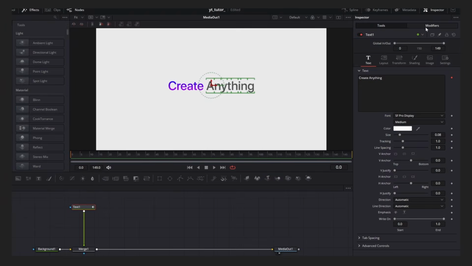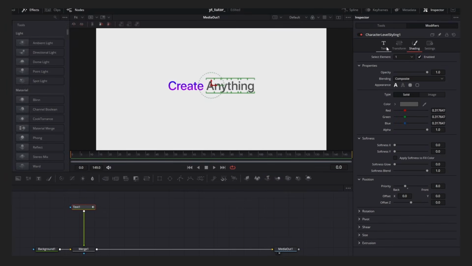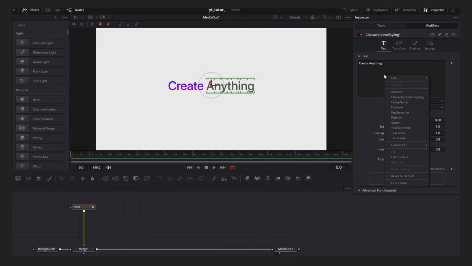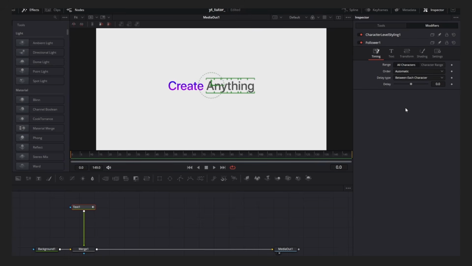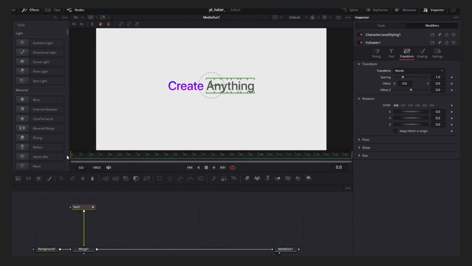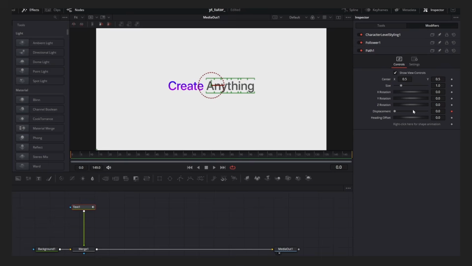First, let's add in a word-by-word animation. Head over to the Modifiers menu. Go to the Text tab. Right-click and select Follower. Now, go to the Transform tab and change the transform to words instead of characters. Then make sure you're on frame 0 and add a keyframe to offset Y value. It'll kick you out of the Follower tab. Just double-click on Follower to go back.